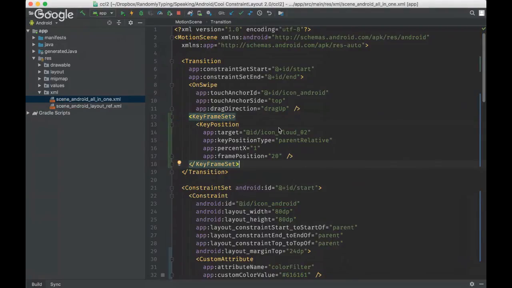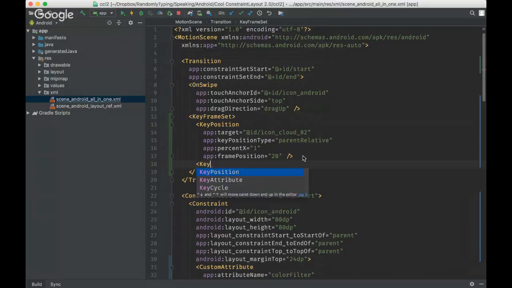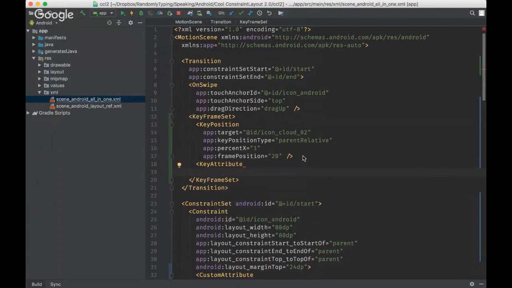So let's see. Now that's keyframe position. There's also key attributes. So you're not just relegated to using positions. You can actually use attributes where I can set middle, intermediary states for other attributes like opacity. Let's do color.